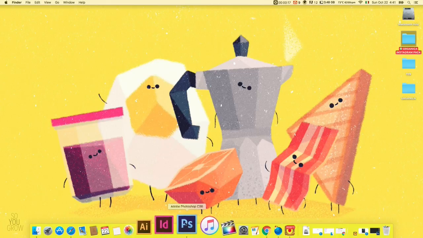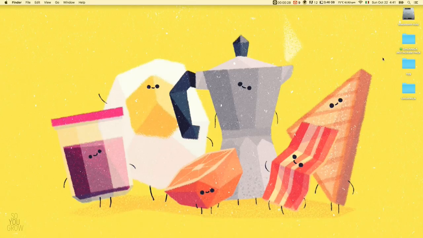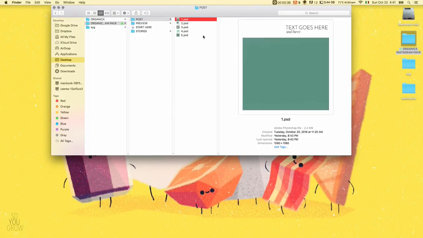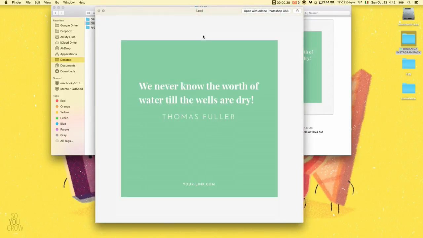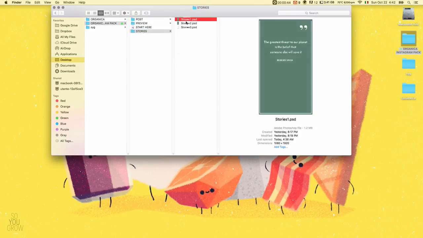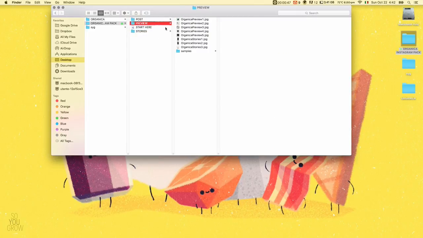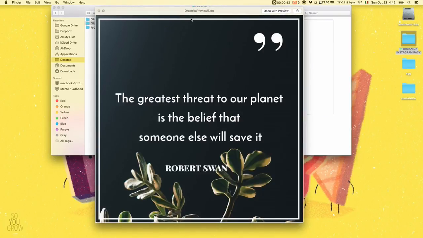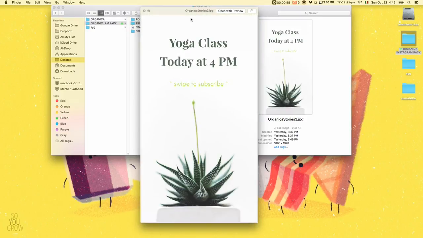First thing to say, you need Adobe Photoshop. Here it is. Make sure it is at least an Adobe Photoshop CS6. Even better if you have a CC. So let's open the folder, and you will see that you have different presets for the posts, different presets for the stories, and you have previews also. So these are different ideas I wanted to give you on how you can use these files.